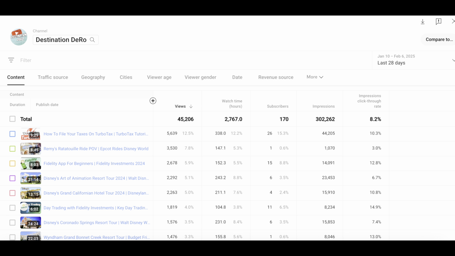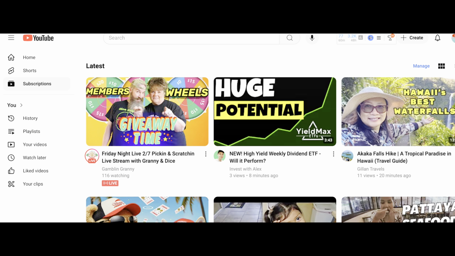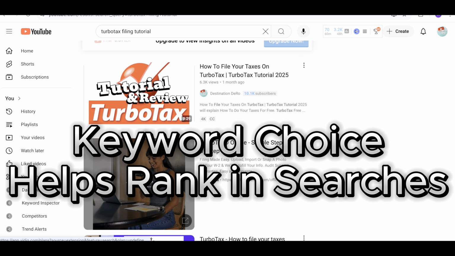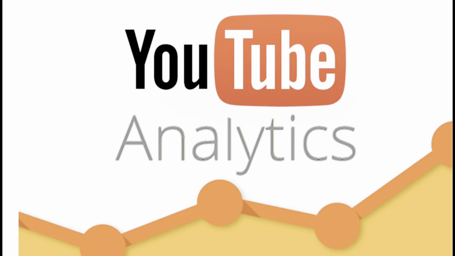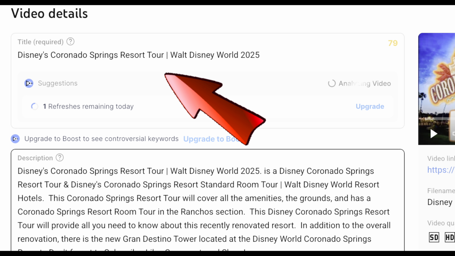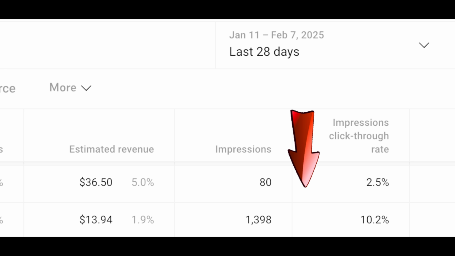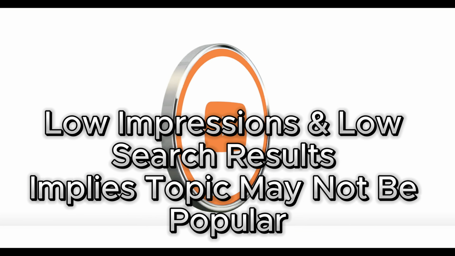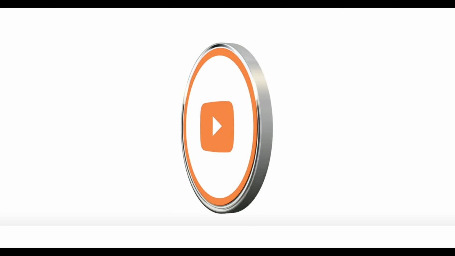Another default metric is impressions. This is the amount of times your video was shown. This could be to your subscriber feed, recommendations to viewers, or ranking in searches. This is where your choice of keywords plays a huge role in the YouTube search engine optimization. Targeted keywords should be in the title, the description, and in video tags. Low impressions and low search traffic source data would imply that the topic is not being searched, is not popular, or your search engine optimization needs improvement.